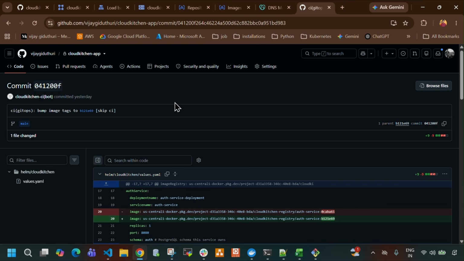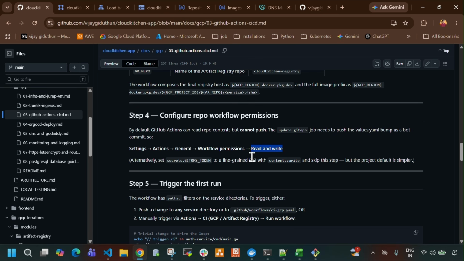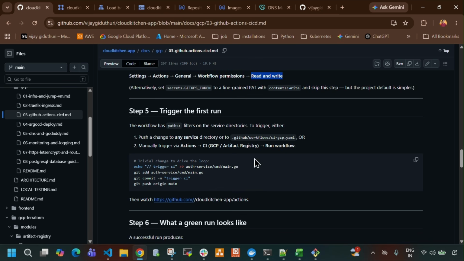Okay, so now let me come out from this. It's completed. Now in step 5, we are going to trigger the first pipeline by making a small commit to any service directory or GitHub Actions pipeline, and then the workflow will automatically pick it up because of path filters, guys. We will see that in a moment.